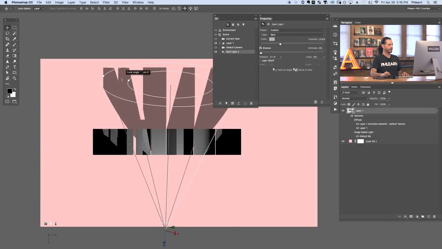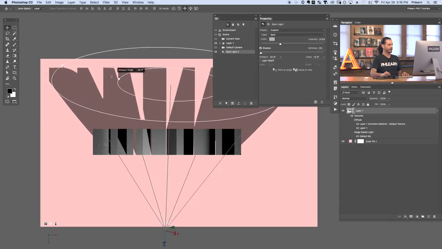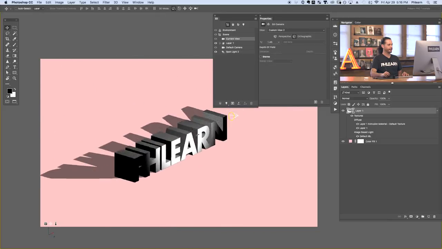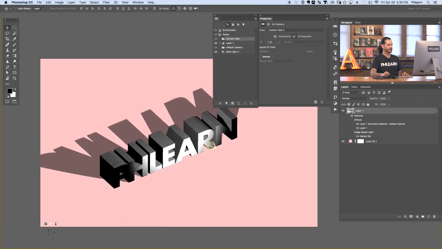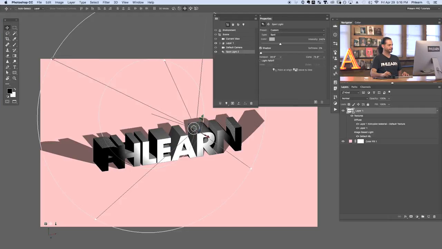Let's go ahead and click on our angle. There we go. And we have our hotspot angle as well. Now we can click on our current view and simply move our current view around. Okay, cool. And there we can start to see our spotlight actually is shining on our Flirn. There we go. Let's go ahead and click here on our spotlight again.